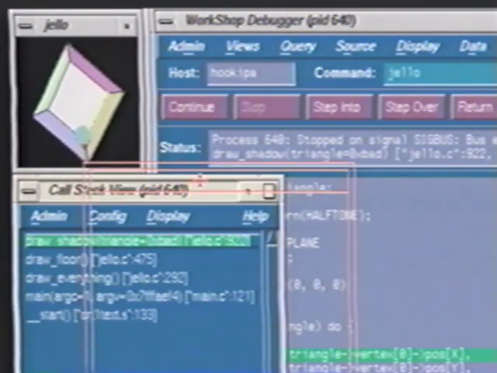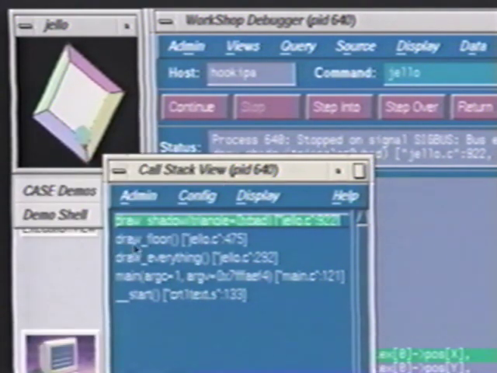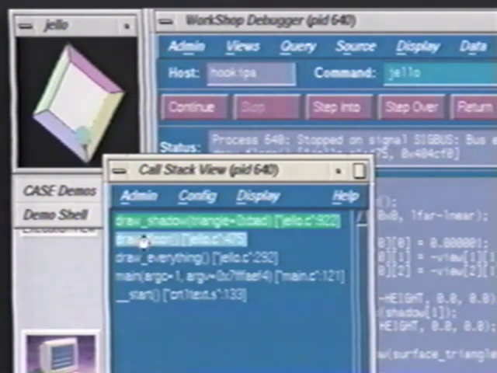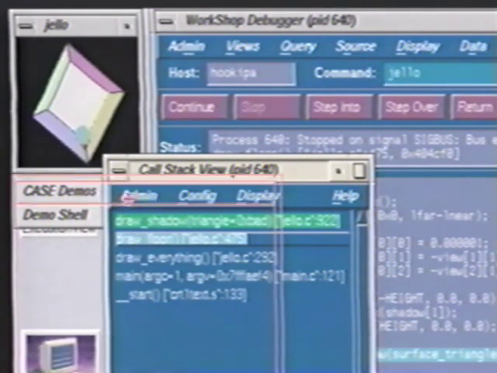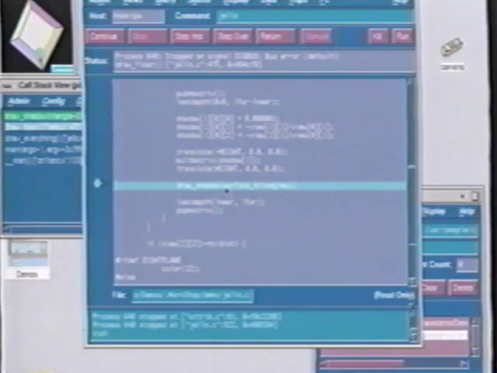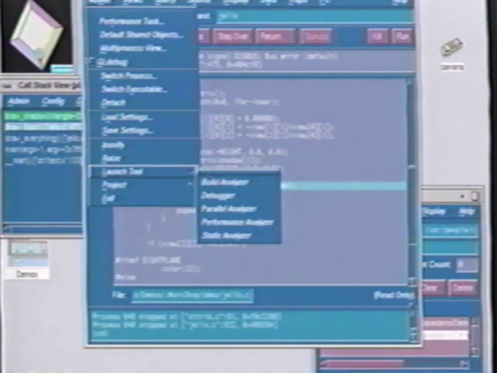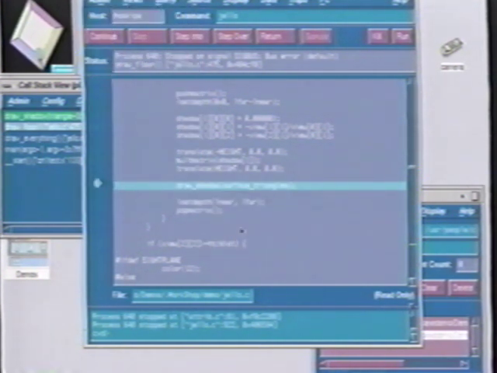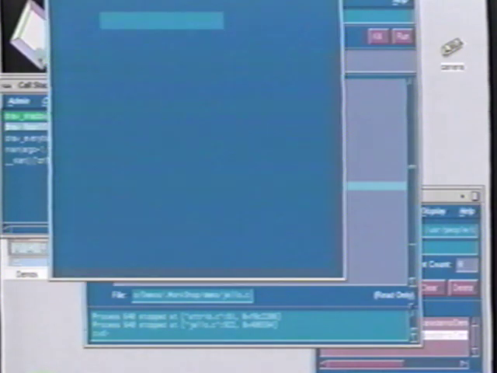If I pop up my call stack, I can now look on here, and if I move down the stack, go into draw floor, I can then see that I was actually referencing surface triangles at the point where that happened. So now I'm going to go into the static analyzer and see if I can find anything from there. And I can launch any of my Workshop tools from the main debugger window. Actually, I can launch any of my Workshop tools from any other tool. So it's very easy for me to move right into the static analyzer from there.